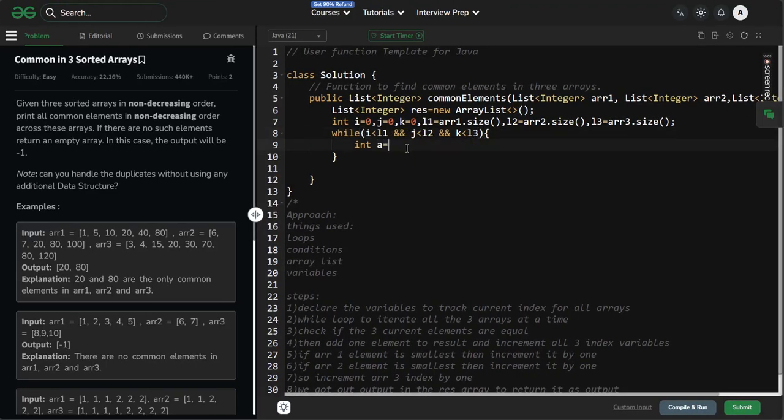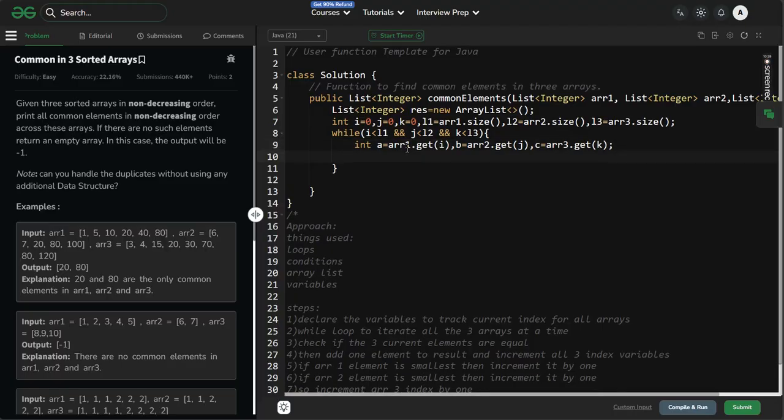So now int a is equal to the element from array1.get(i), and b is equal to array2.get(j). We are just saving these to keep the code's logic clean. c is equal to array3.get(k). So initializing is completed. If a is equal to b and b is equal to c, then we can say that all three elements are equal.